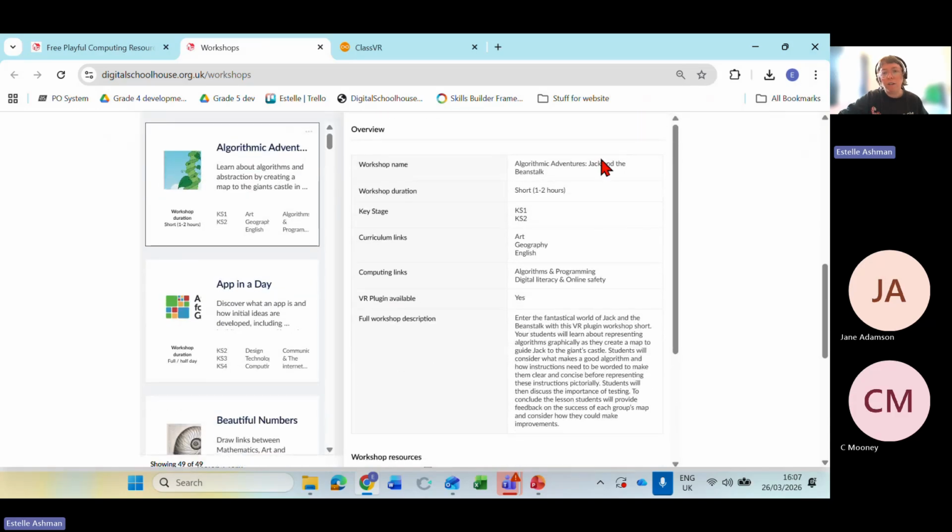So if your schools are asking for a bit more information about the workshop itself, this is where you'll find that information. So what key stages it's suitable for, what curriculum links it has included in it, what computing elements are covered by the workshop, so a small description of the workshop as well, and also roughly how long it should take. So this is designed to be a 1 to 2 hour session. It could easily be extended, and I'll talk a little bit about that at the end.